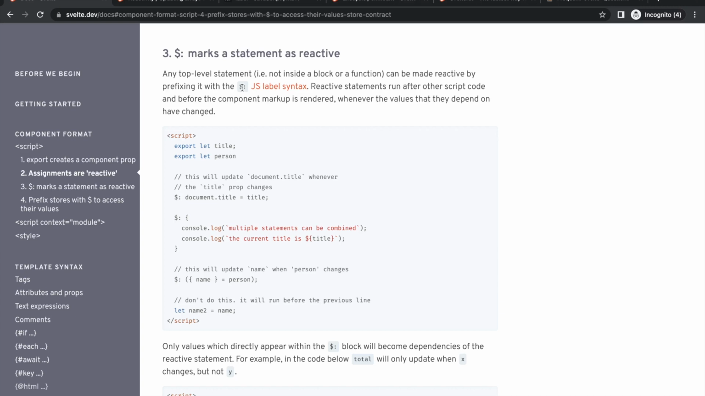Reactive statements run after other script code and before the component markup is rendered. Reactive statements run after other script code. So first all the script code runs and then the reactive statement will run. That's interesting. And before the component markup is rendered, whenever the values that they depend upon have changed.